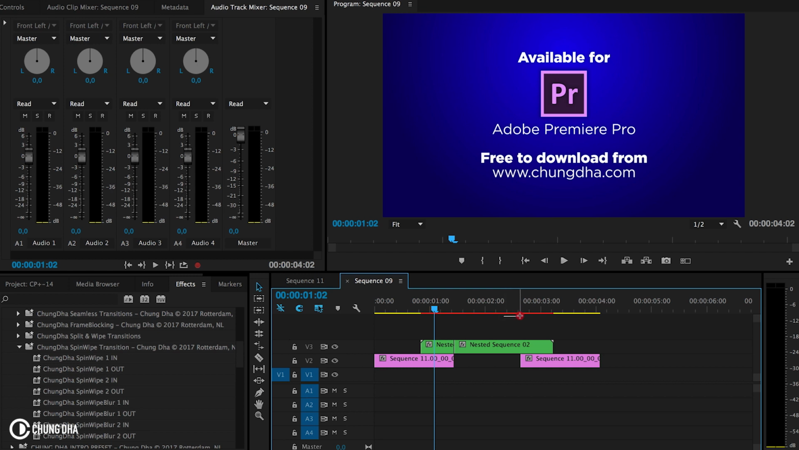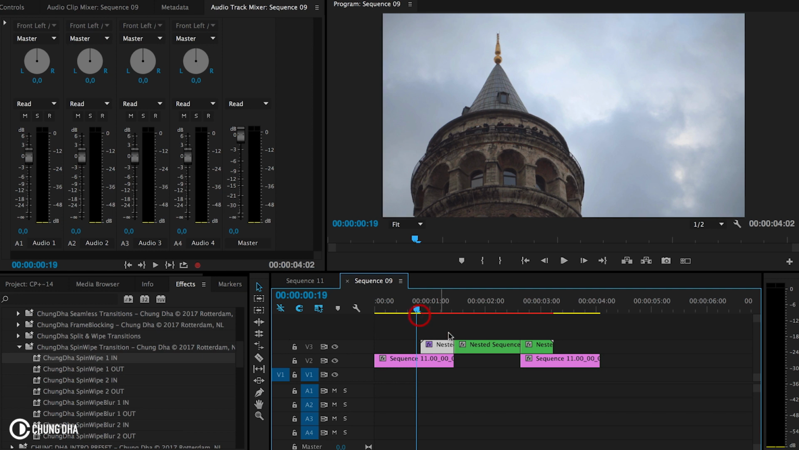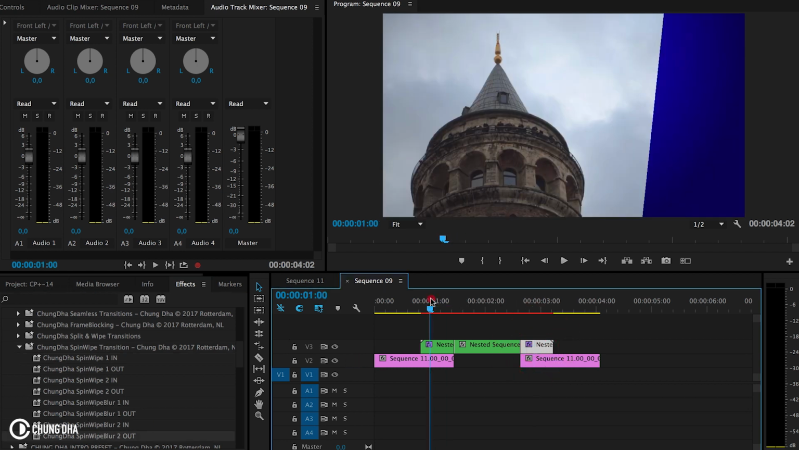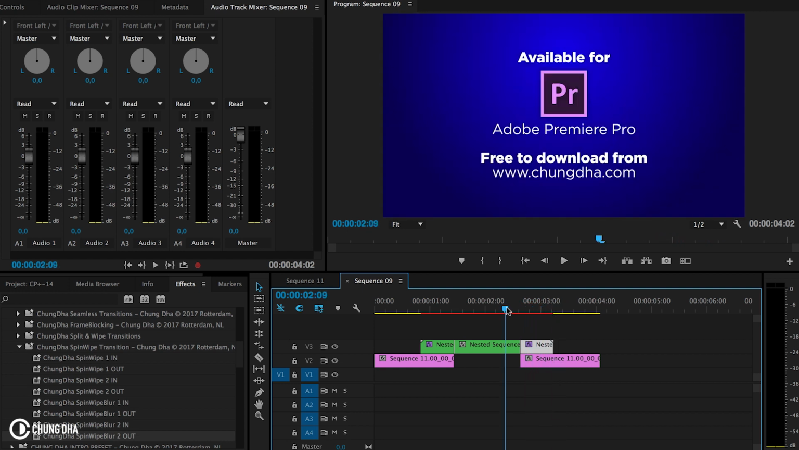So we're going to cut these already here. And we're just going to apply. So this is an in because this is at a start of this splash screen. And on this side, this is an out. So we're going to drag an out here. We're going to drag this here. So now we have an in and an out. So that was the spin wipe transition.